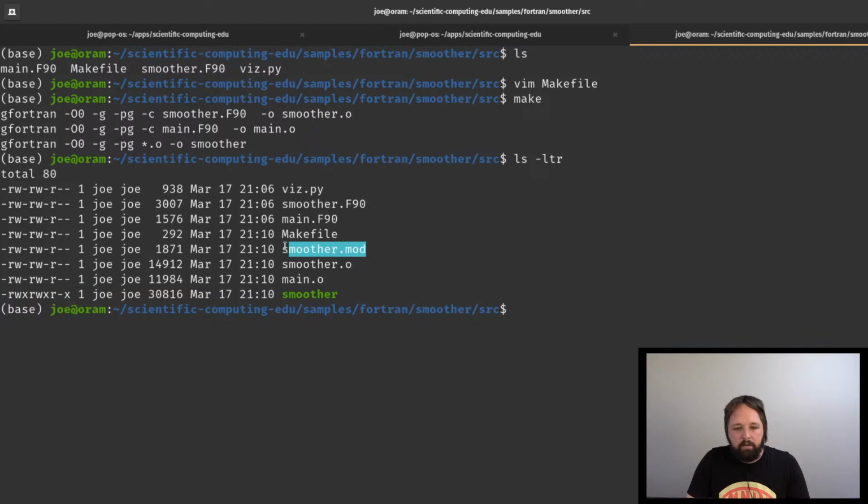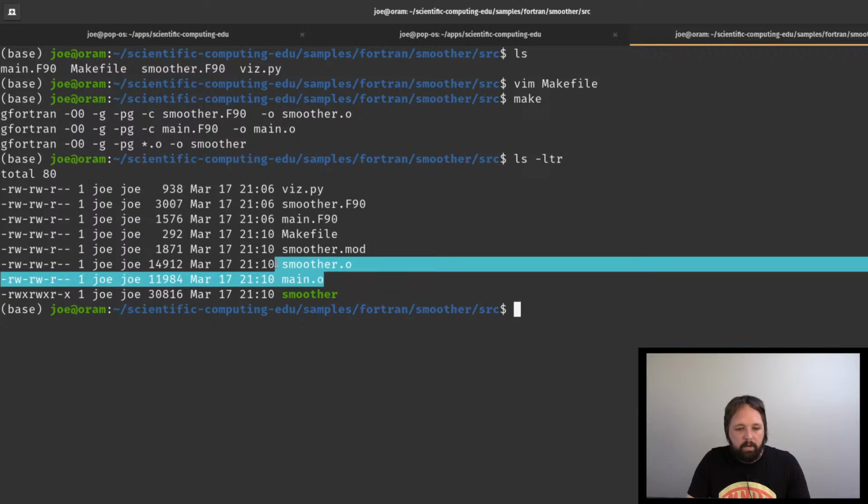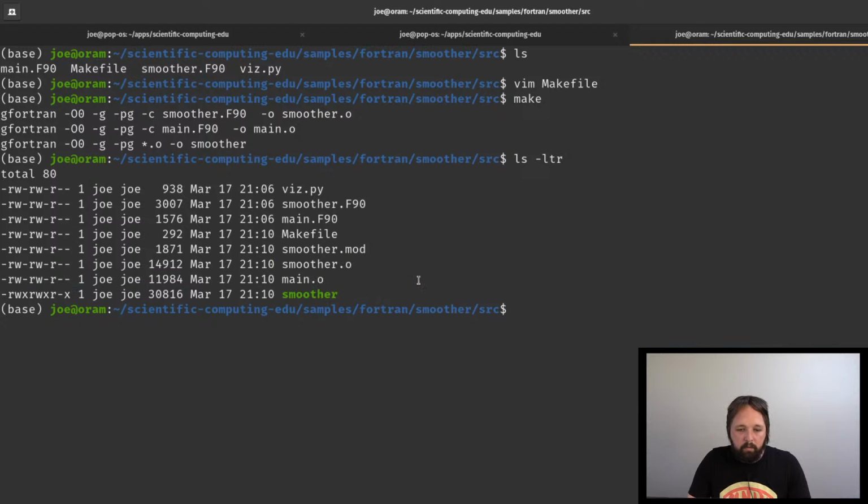I've got my module file, so we know smoother is a Fortran module. We've got our object files, and then we now have an executable. Now I know this because I wrote the code, what the inputs are to this thing. Typically when you're trying to port to the GPU, you want to make sure you're working with a problem that's big enough. If you're not keeping that GPU busy, a lot of the performance metrics you'll get really aren't going to mean a whole lot.